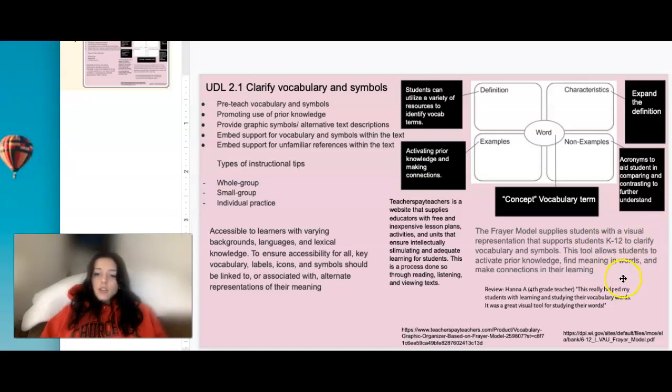This tool allows students to activate prior knowledge, find meaning in words, and make connections to learning, like I already said. So a review on Teachers Pay Teachers, which in terms of the Frayer model has an overall rating of 4.6 stars, I think, and the review was from a Hannah A, a 4th grade teacher, and she said, this really helped my students with learning and studying their vocabulary words. It was a great visual tool for studying their words, and all the other reviews fell along these lines. That's why I chose this one. So within Teachers Pay Teachers, I found the Frayer model, and I also linked that link down below as well.